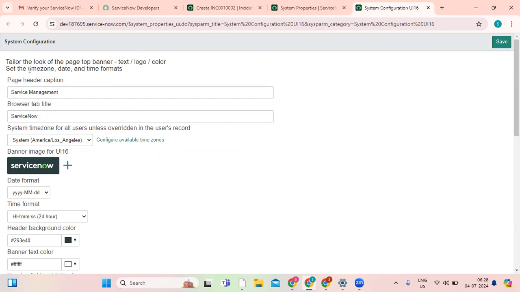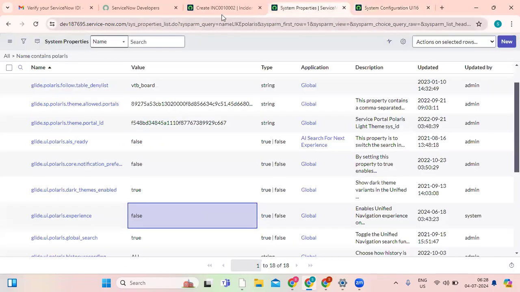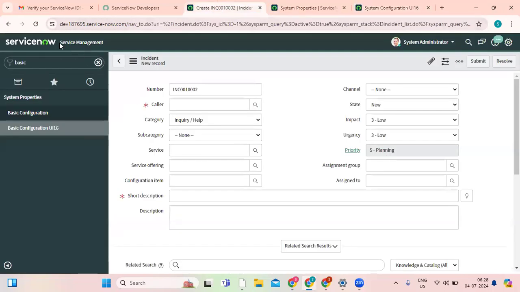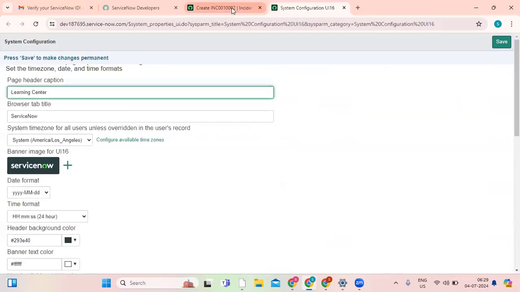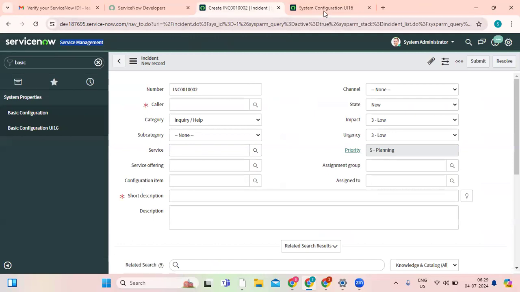So here under system properties, you can see page header caption, service management. So this is the header caption. Header caption, it says service management. Here if you need to make any changes, we can make that. If you want, maybe learning center. Instead of service management, since I update it as learning center, it will come up there. Yes, Sakshi, any doubts?